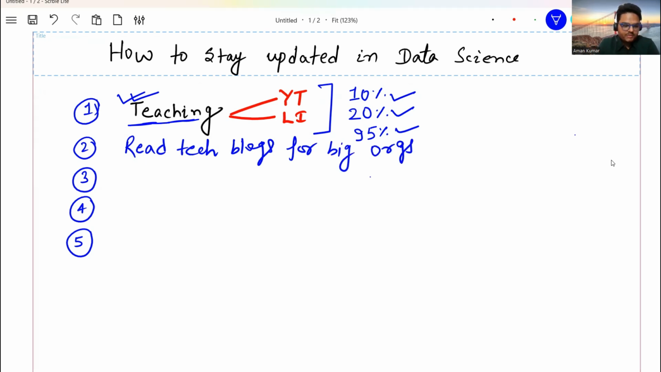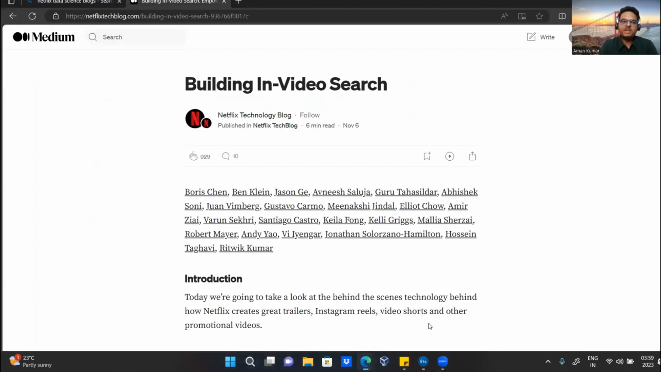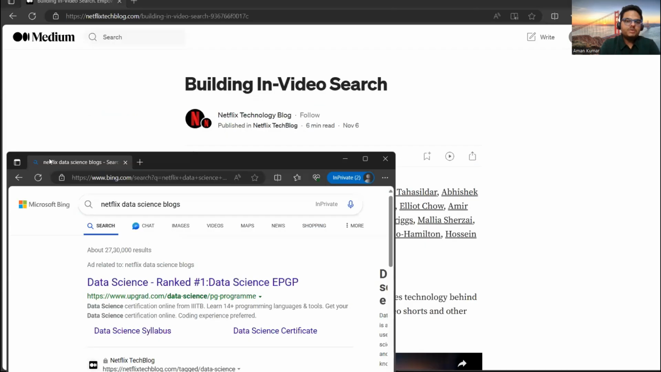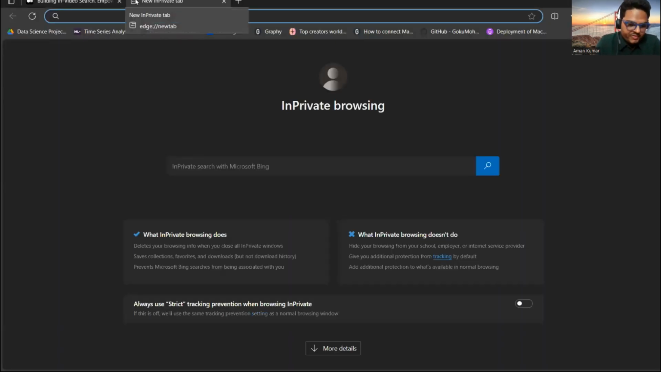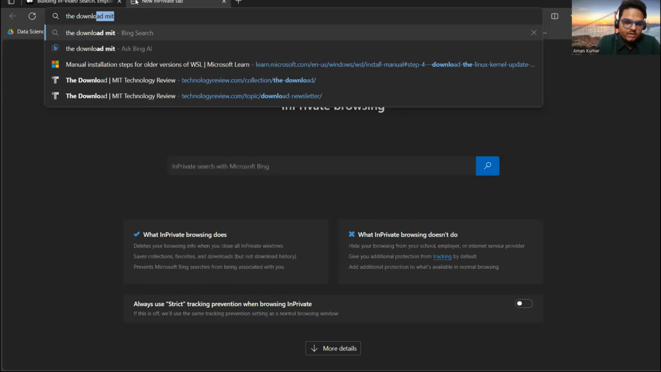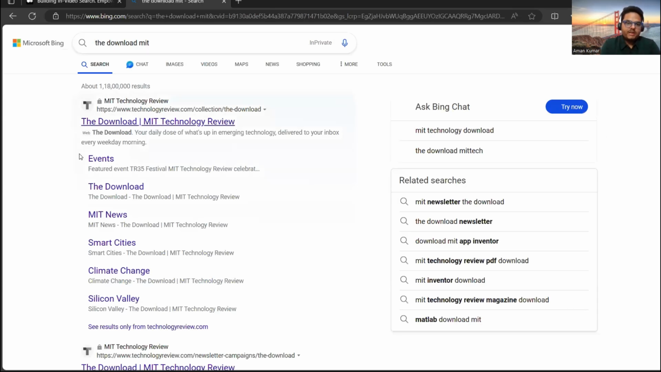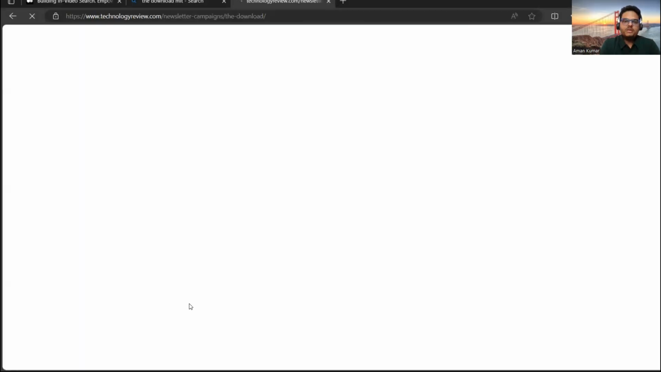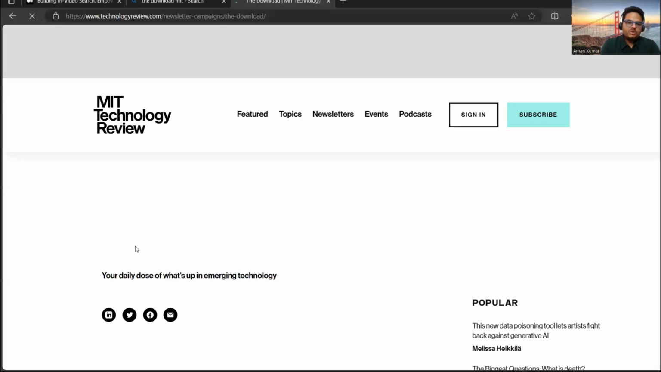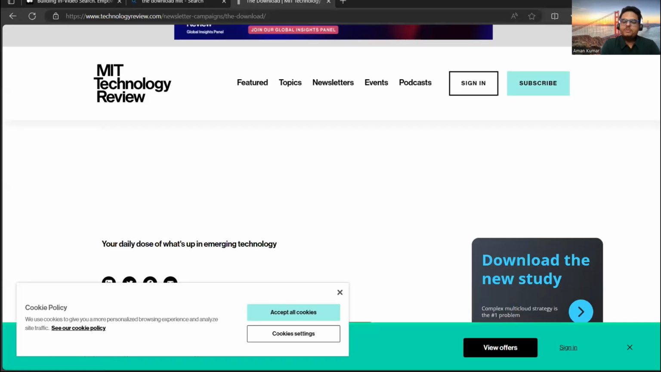The third thing I want to show you is that there are many newsletters. Which to subscribe to, which not to subscribe to? You have limited time to study. So I'm going to give you just a few names here that you can search and start with. One thing that you can search for is The Download from MIT. If you search for that, there will be something called Technology Review, and in it they write a daily dose of what's up in emerging technology. So here I'm talking about staying updated in emerging technology.